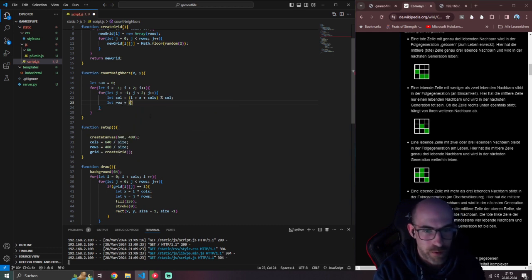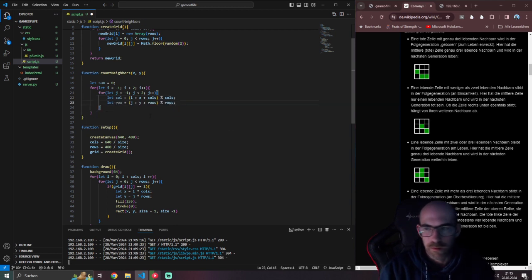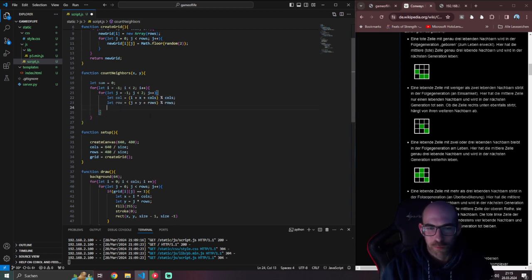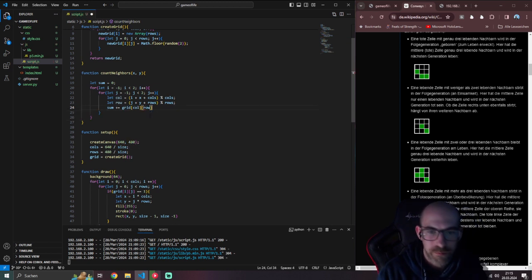And the same obviously for rows. j plus y plus rows, and mod rows. There is an s missing. So now we know what neighbor we are interested in exactly. And we can say sum plus equals, and we take our grid, say col, row.